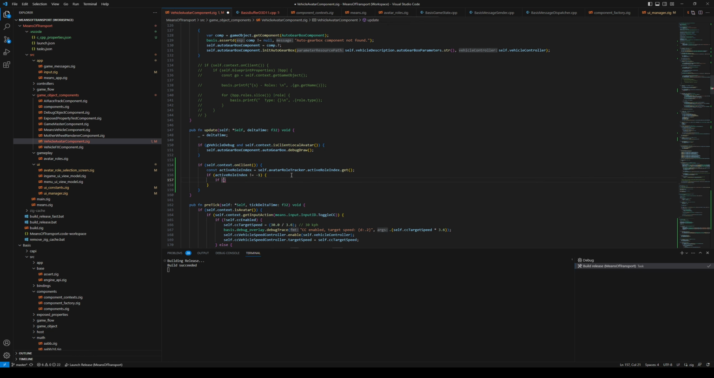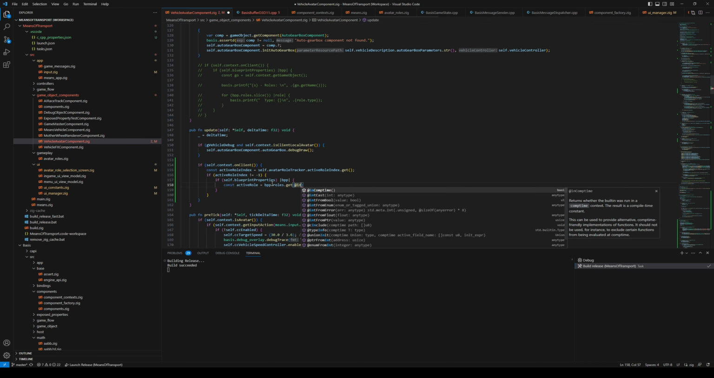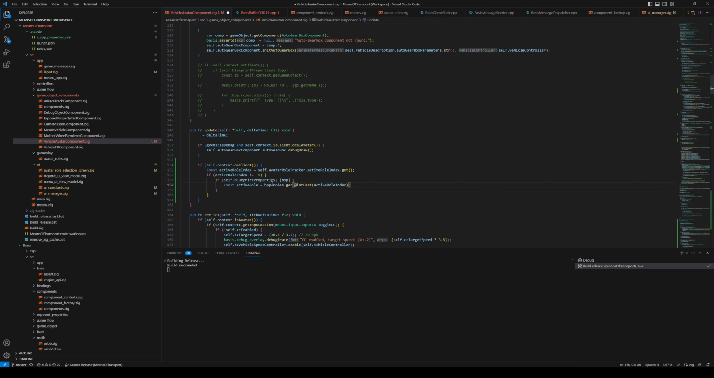index, right? So we want to do if self blueprint properties. We need to do it with a separate if here, and we need to capture it because this is an optional pointer. You can see the question mark there. Question mark pointer. So we need to check if it exists. And then out of this we can do active role would be BPP roles. It's called roles. Yes, it is. And get, and that's a usize, and the active role index will be an i32. So we need to do int cast active role index.